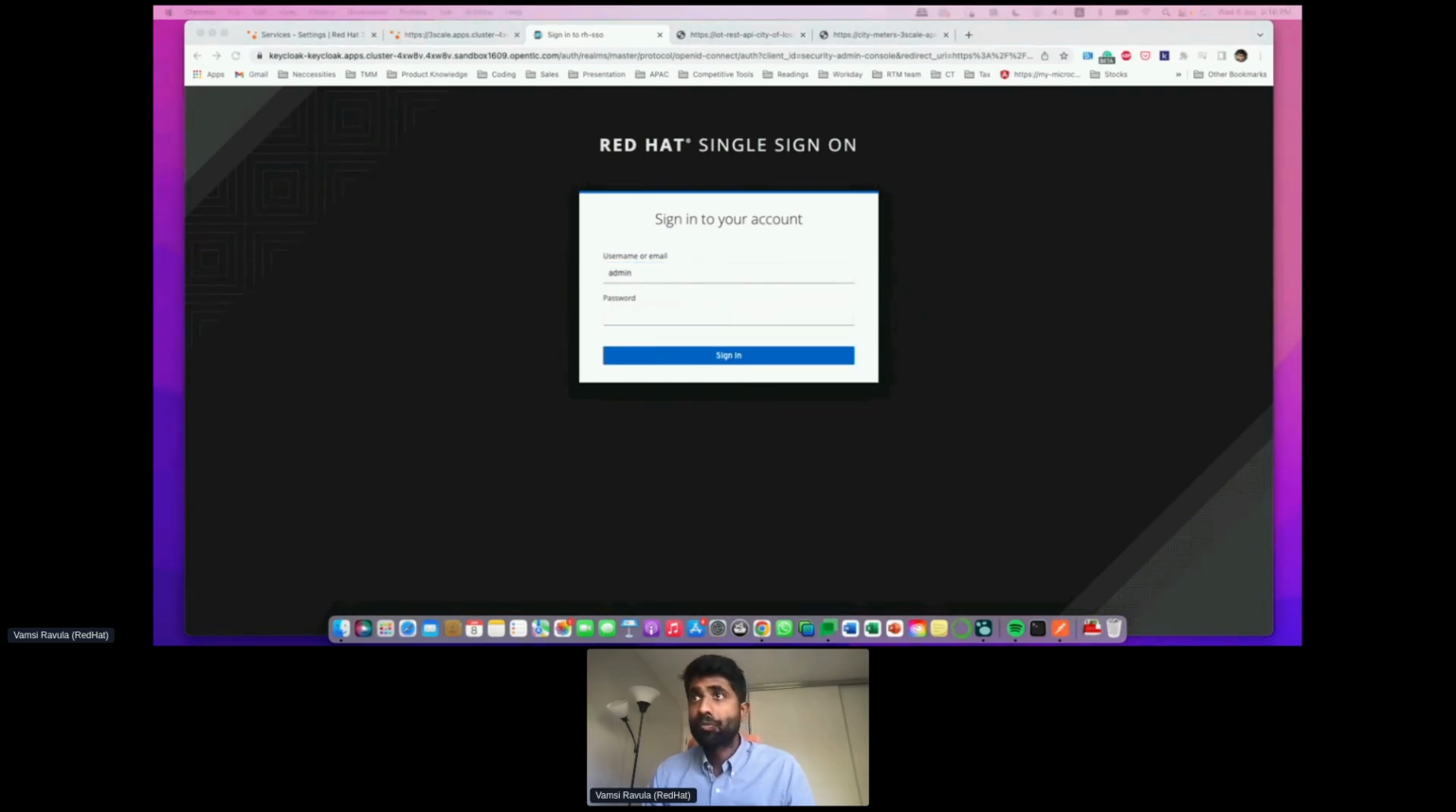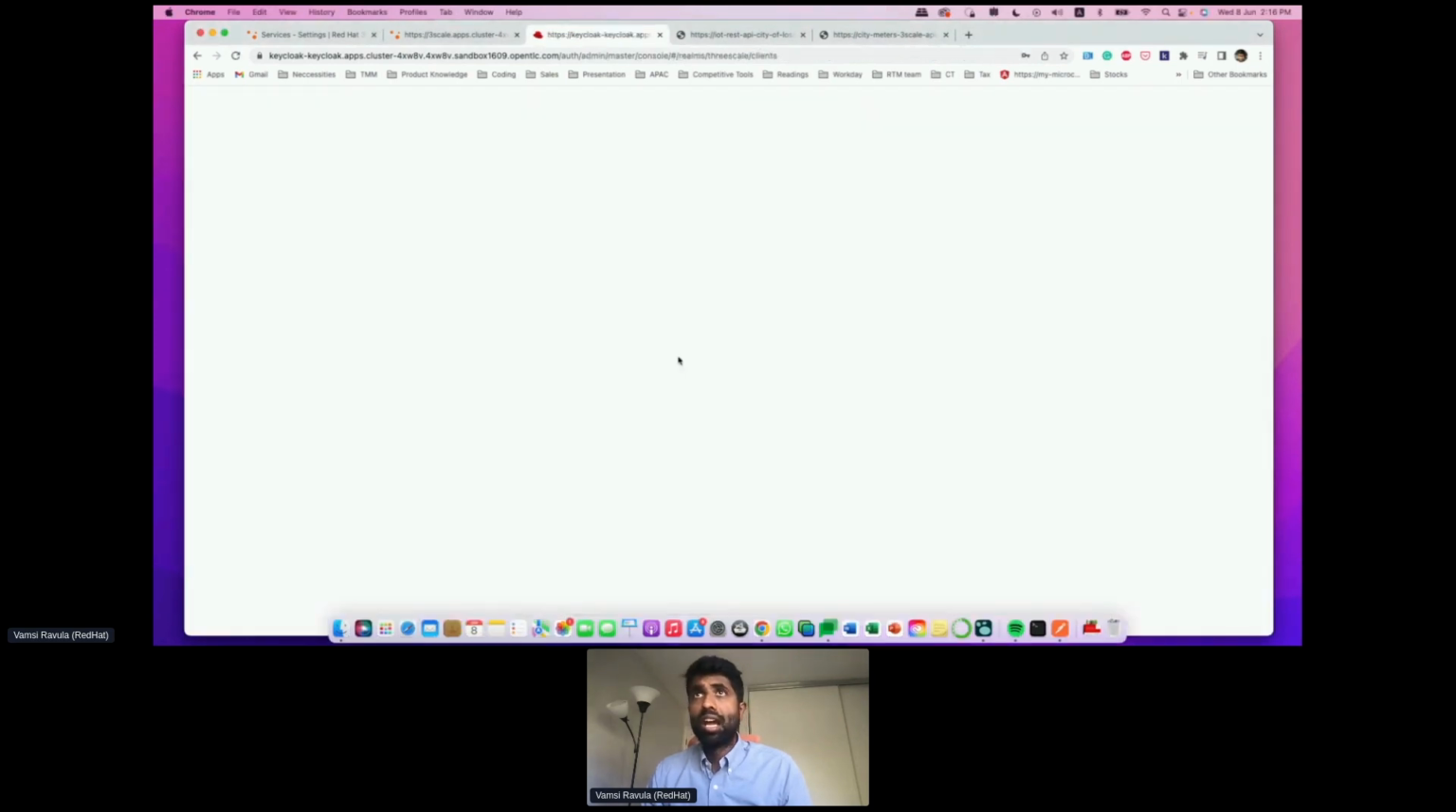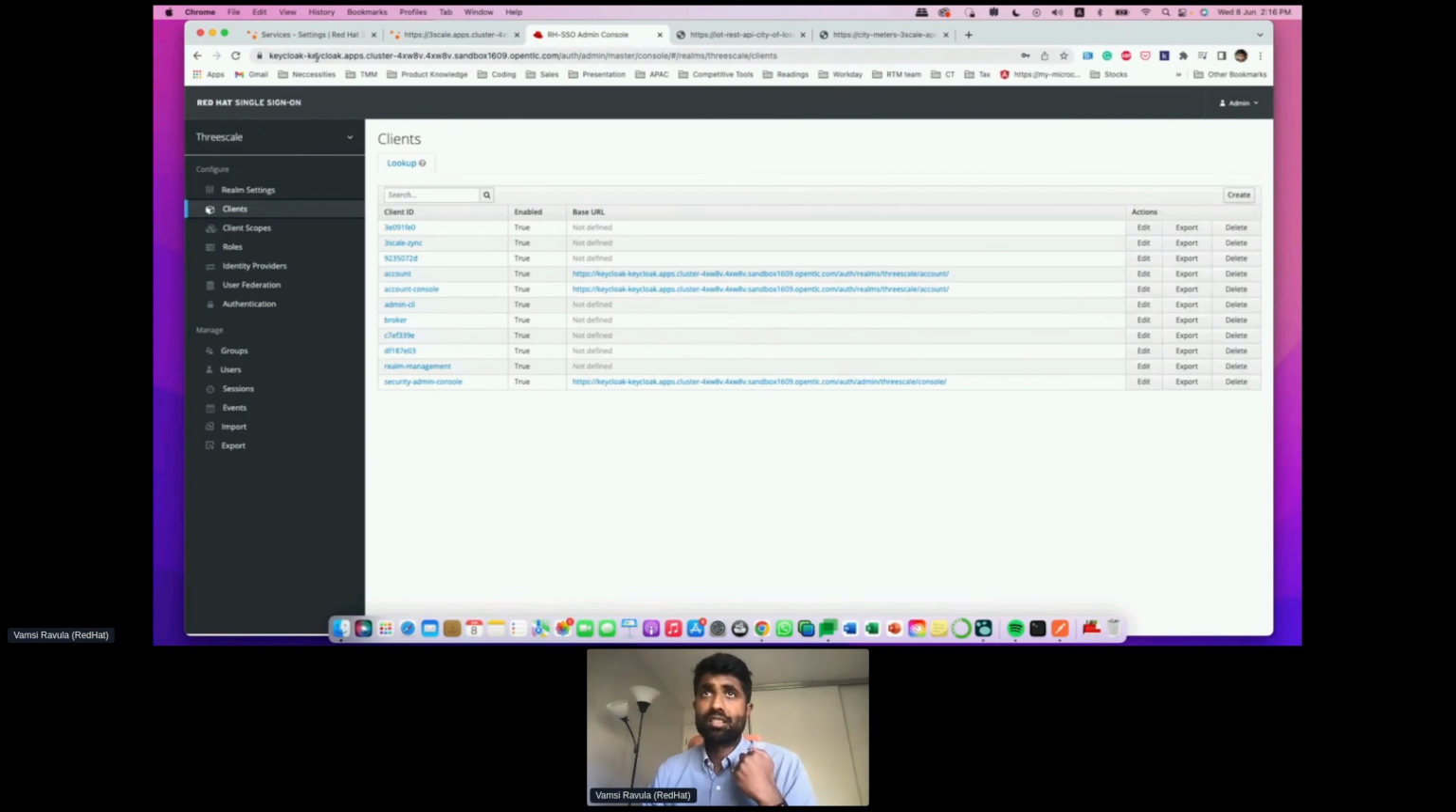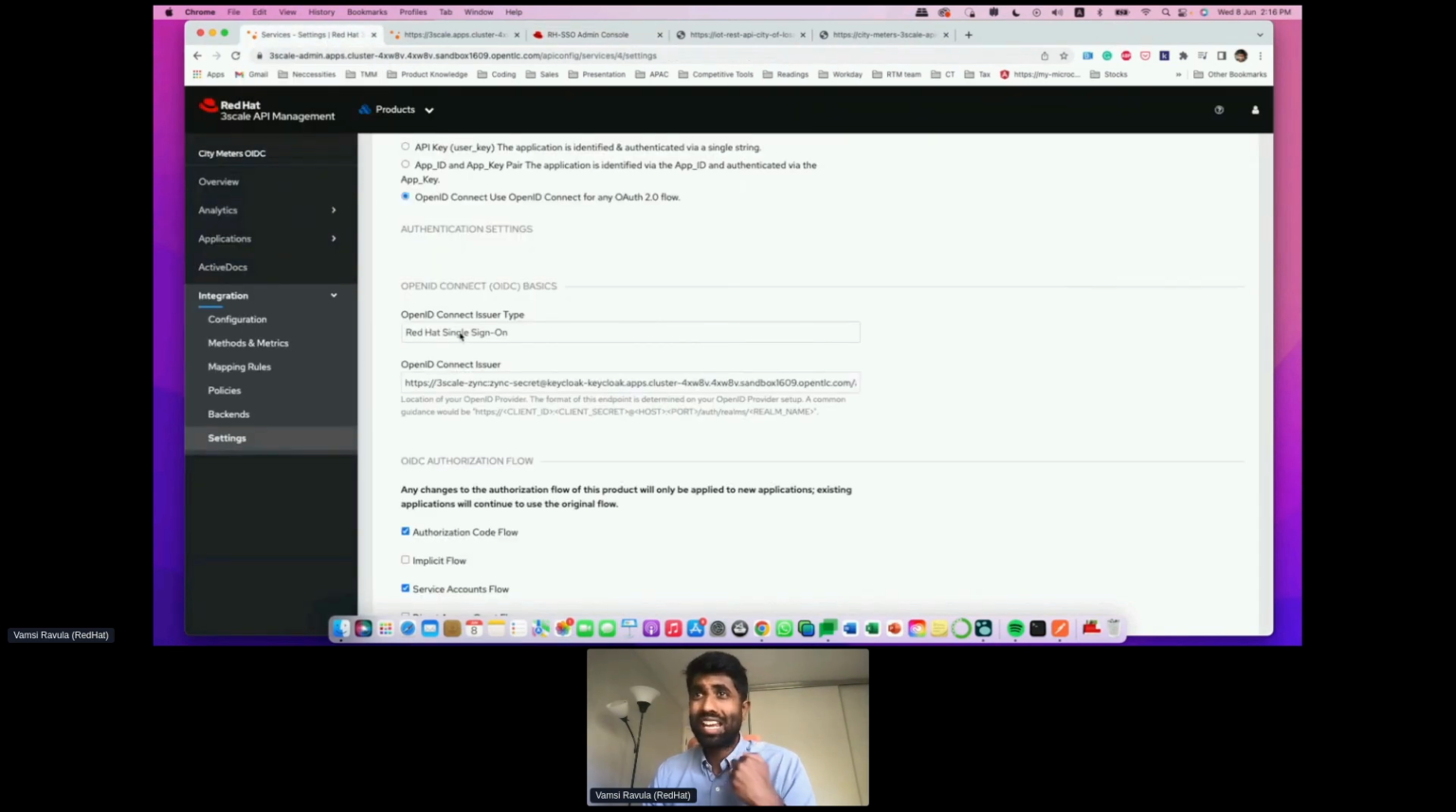So I'm just signing on to the single sign-on instance. And another thing to remember is it's not just Red Hat single sign-on that you can use for OpenID Connect. You can use any OpenID Connect issuer type here, and it would work in a similar way. I'm showing this example because this is included with the subscription of Red Hat OpenShift API management.